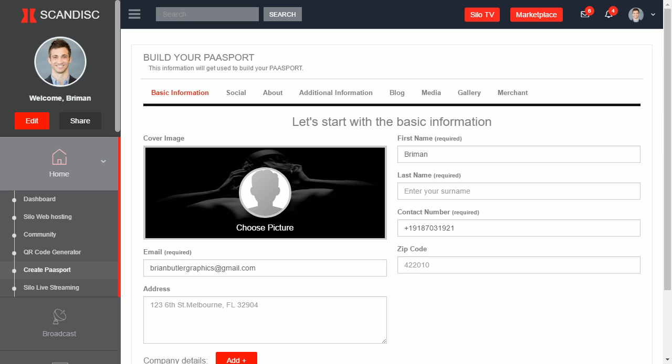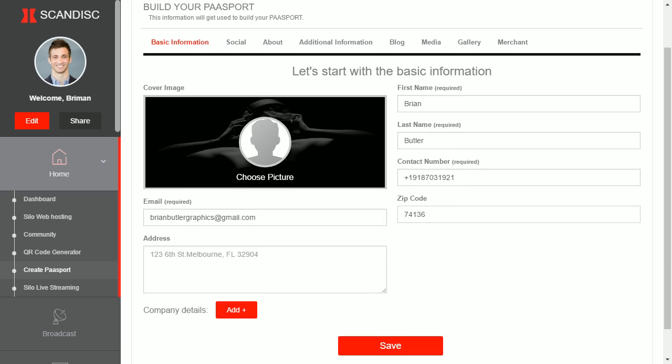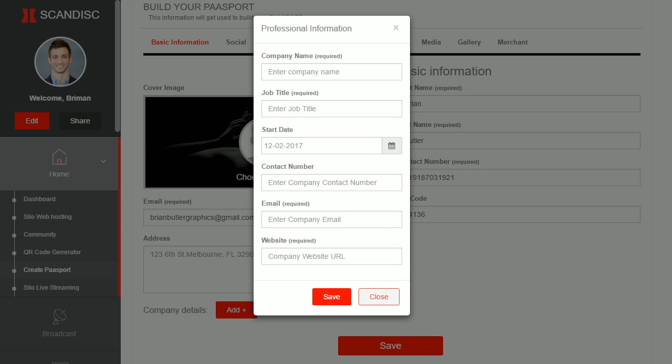Let me show you how to create a passport, just very briefly. My first name is Brian. You enter your last name, which is Butler. That is my contact number, and then a zip code. And the email address, which is required. You don't have to add your address, which I don't think I'm going to, since this is just a test. And any company details you might have.